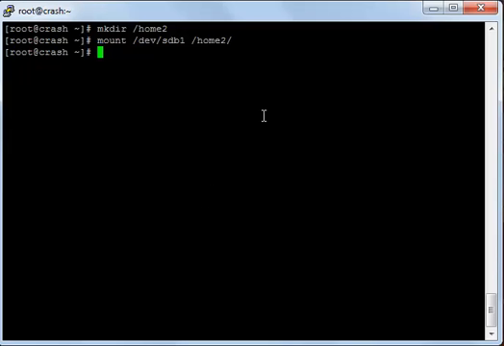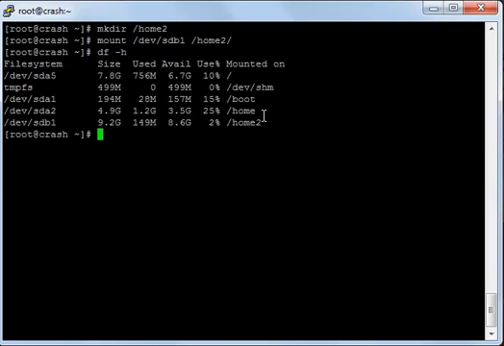Now I'll run the command df -h. It will display the file system, and as you can see here, the hard disk with the new partition that we have just created, and here is the directory that it's mounted on. It's home2. So to get to the directory, you'll type cd /home2 and press enter.